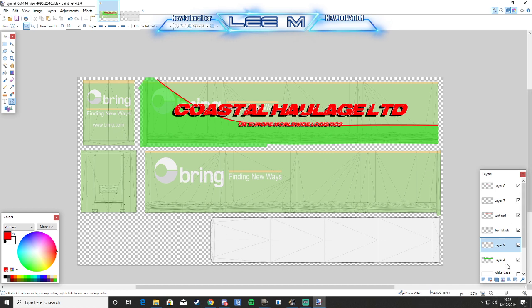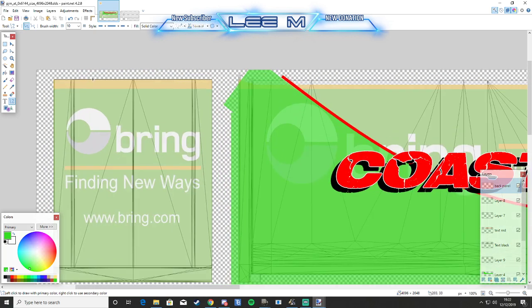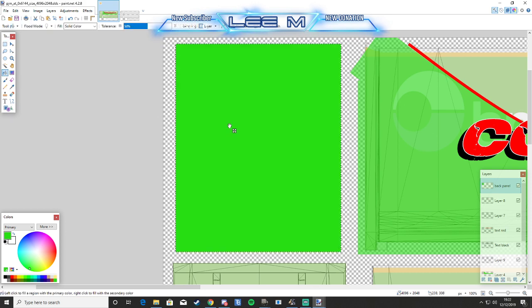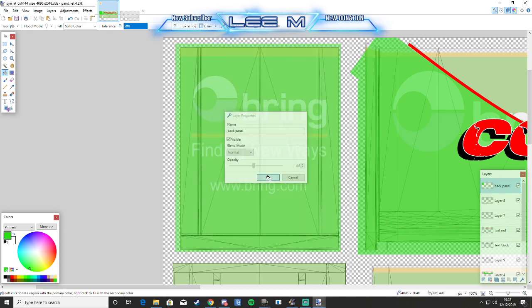Now what we need to do is colour the back panel. So we'll make a new layer. Back panel. We'll zoom into the back panel. Drag. Use the fill tool. Green. Don't worry that you can't see it. Soon sort that out. There we go. Oh, straighten that down. There we go.